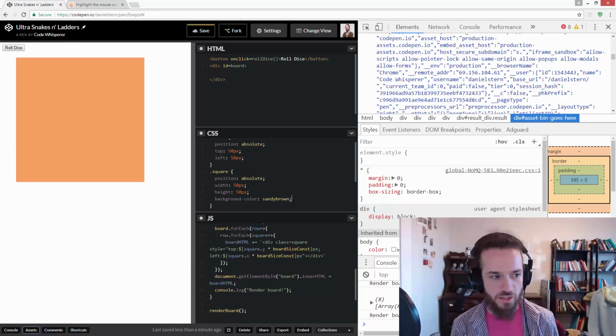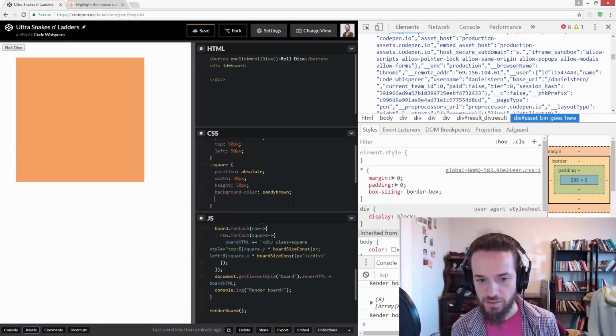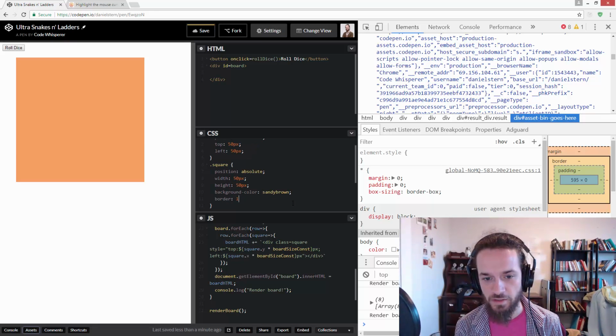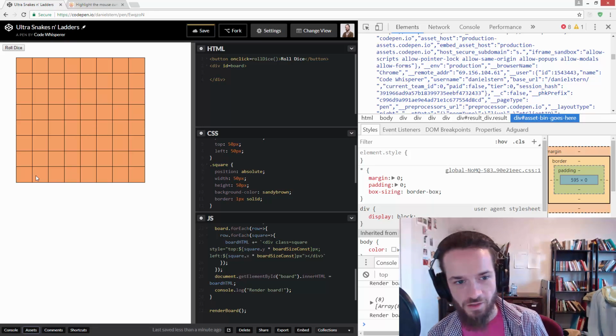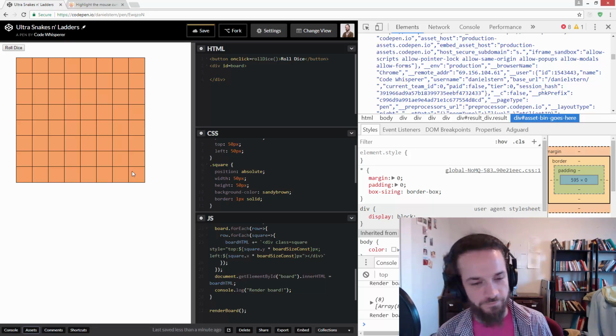And let's give each of these squares just a little border so we can see where one ends and one begins. Nothing fancy. I feel that every square should have something that separates it from other squares, you know, keeps it safe. So that's some pretty good stuff.